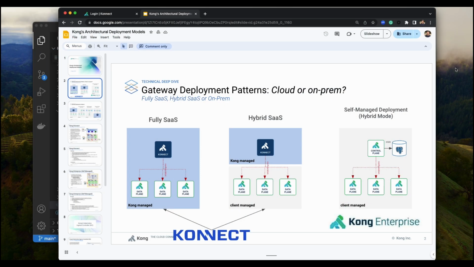Today we're going to be looking at one of the deployment options when it comes to Kong Connect. And that deployment option is deploying the gateway or data plane in Kubernetes. So just a brief overview with Kong Connect, there's multiple different options for deployment, but we're going to be looking at the hybrid SaaS deployment.